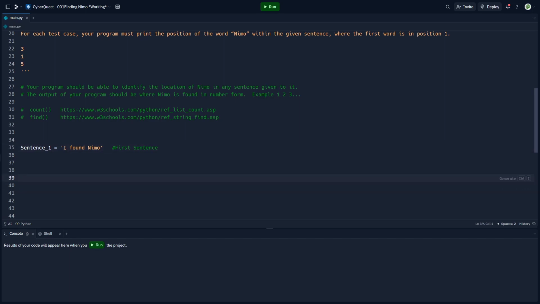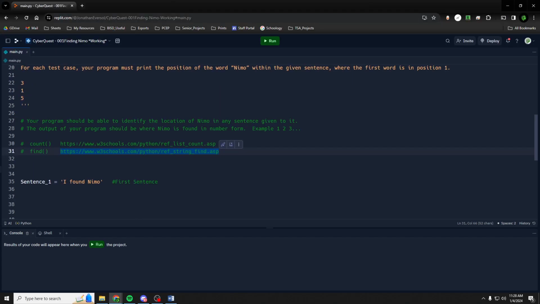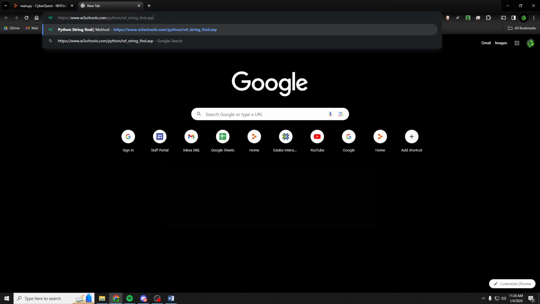Okay, so what is our objective? We need to figure out where Nimo is. Where is he at in this sentence here? So let's take a, you know what, maybe we will take a look at this find thing. So I'll grab this find. And let's go take a look at what this link has here.